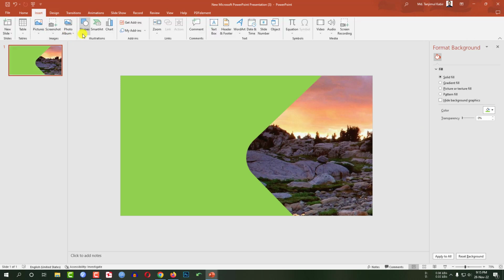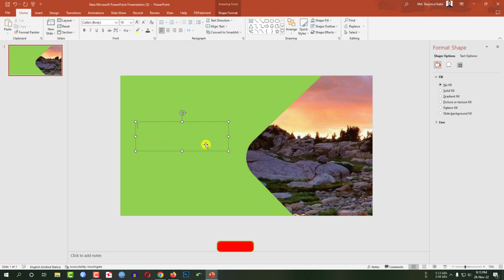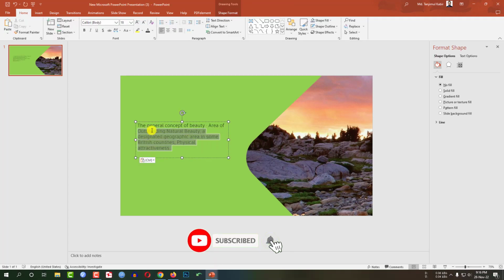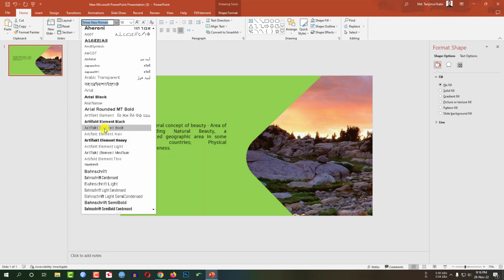Now go to insert, go to shape, pick a text box and drag it over here like this and write some text here. I have written this text. Click on justify and change the font according to your style. Let me select this font.